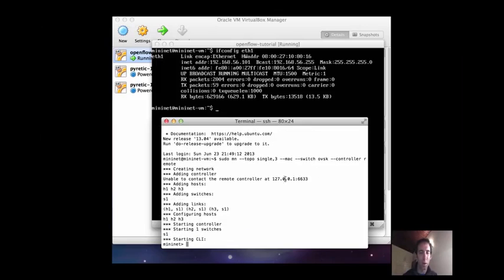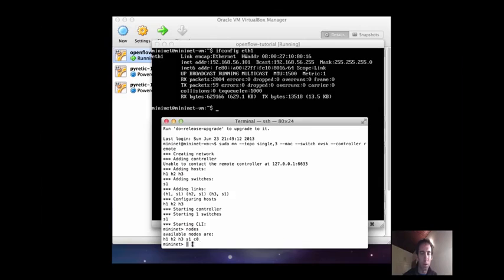Okay, so now you can see that we've started Mininet. Mininet created a network. It added a controller, and then it added 3 hosts and a switch. You can see it also added the links between those switches and configured each one of those hosts. So now you're at the Mininet console. You can see that because the console prompt starts with mininet. And we can see the available nodes in the network by typing nodes. So you can see that you've got 3 hosts, a switch, and a controller.